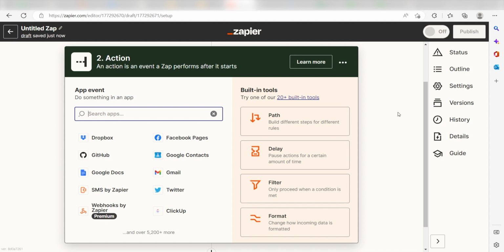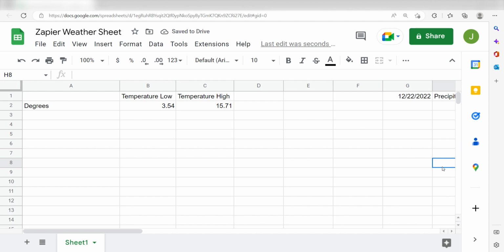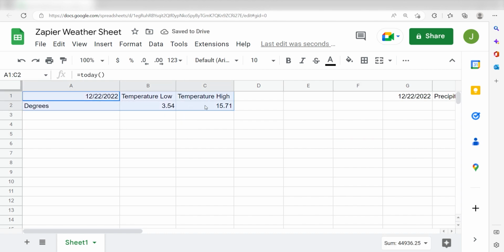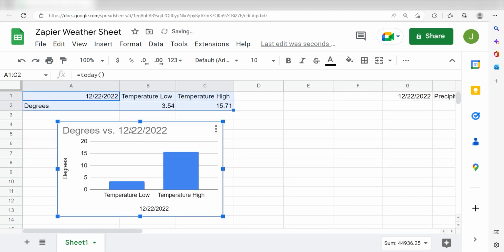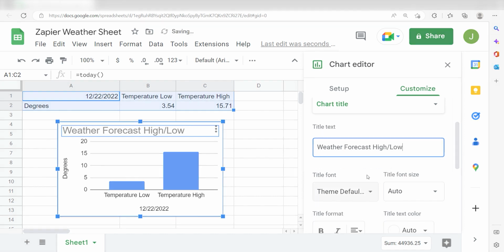In order to refresh our Google Slides forecast, we'll need to create a chart in our Google Sheets account. First, choose what forecast data you want to appear on your chart. I've typed in temperature low and temperature high and labeled them as degrees. I'll also want today's date to appear on my chart, so I'll type in equals today. Once I do that, I'll select chart on the insert dropdown and then choose column chart. I'll then change the title text to say weather forecast high slash low. Once that's complete, I can close this window and go back to my Zap.